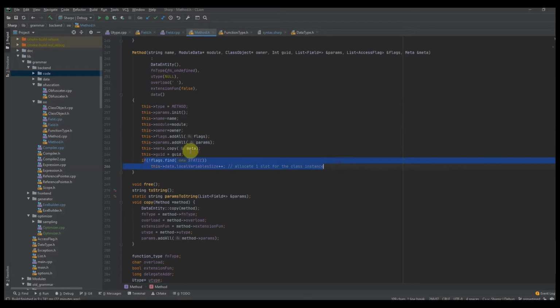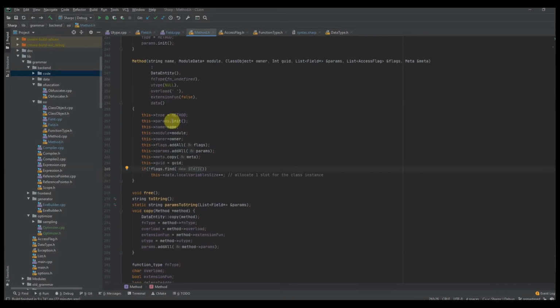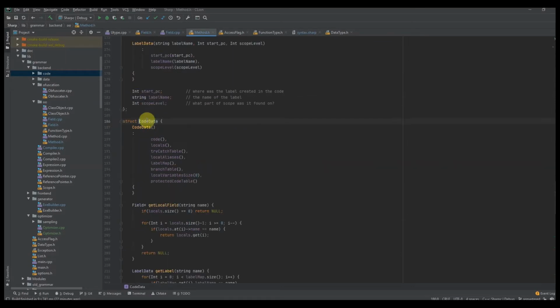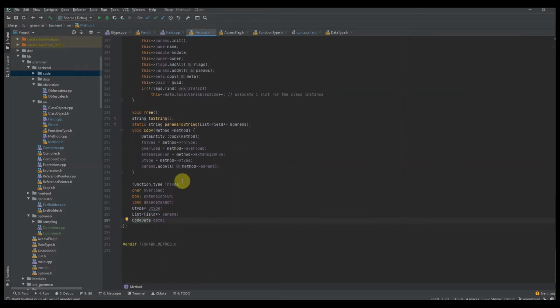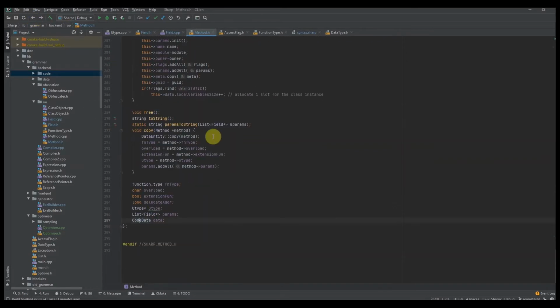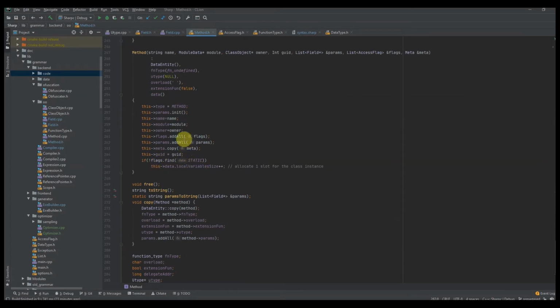And as you can see, I have some code for checking to see if this is a static function. So if we have the static access flag in our list, then we basically say this.data.local variable size. Now, where is data? Code, okay. I thought this was code holder for some reason. So create this data structure code data. We're going to go over that in a few minutes. But yeah, so this is where it starts to become very complicated, especially for me and for you guys as we're building the language.